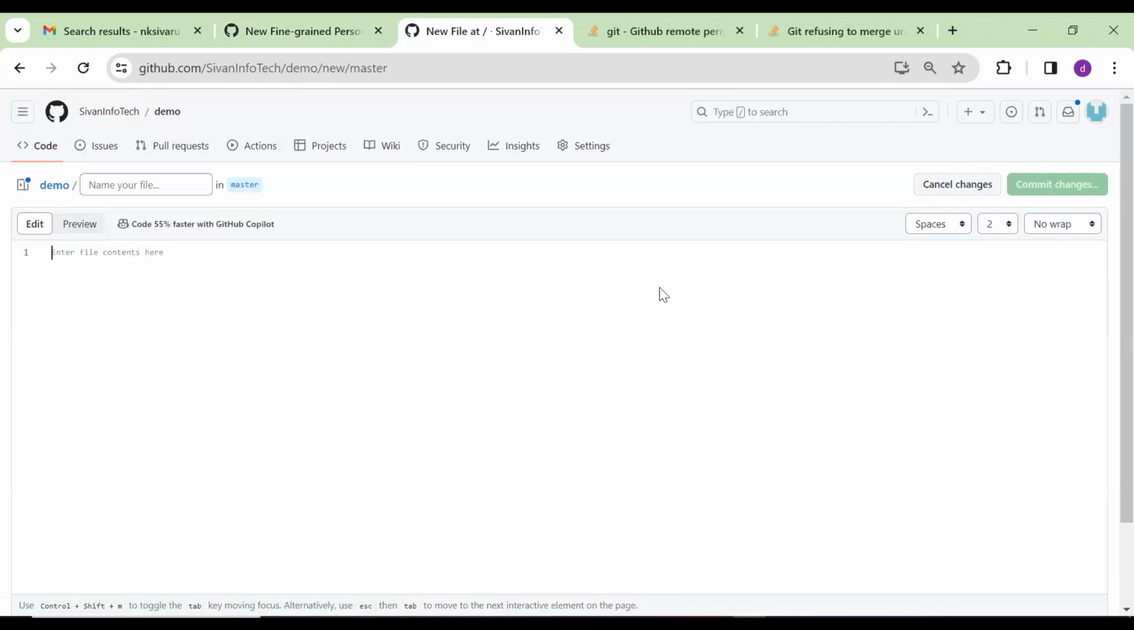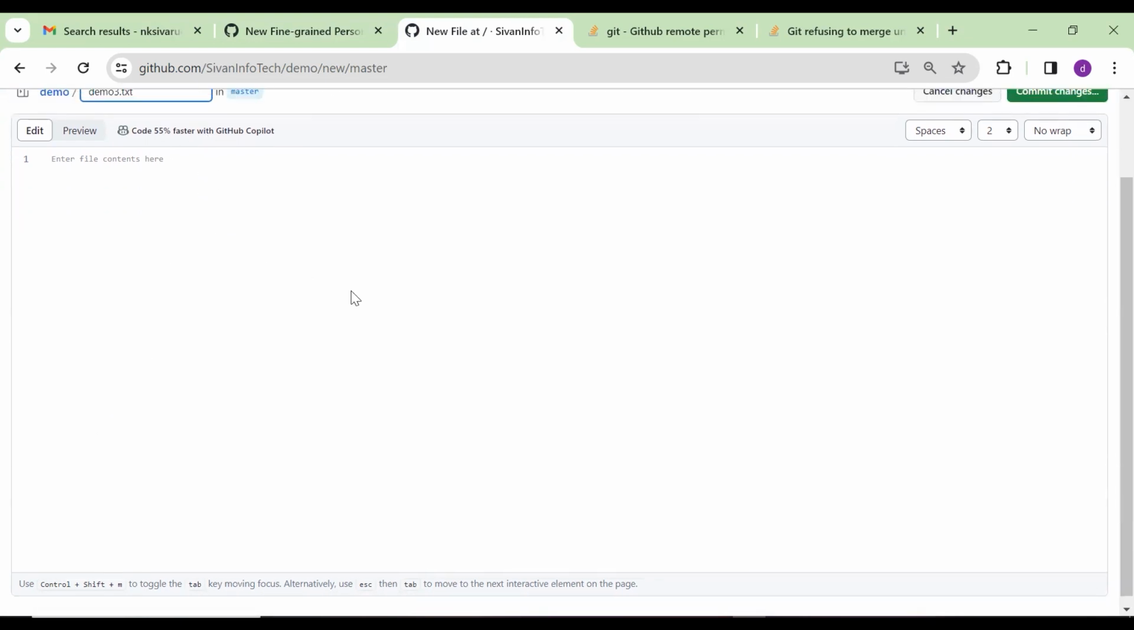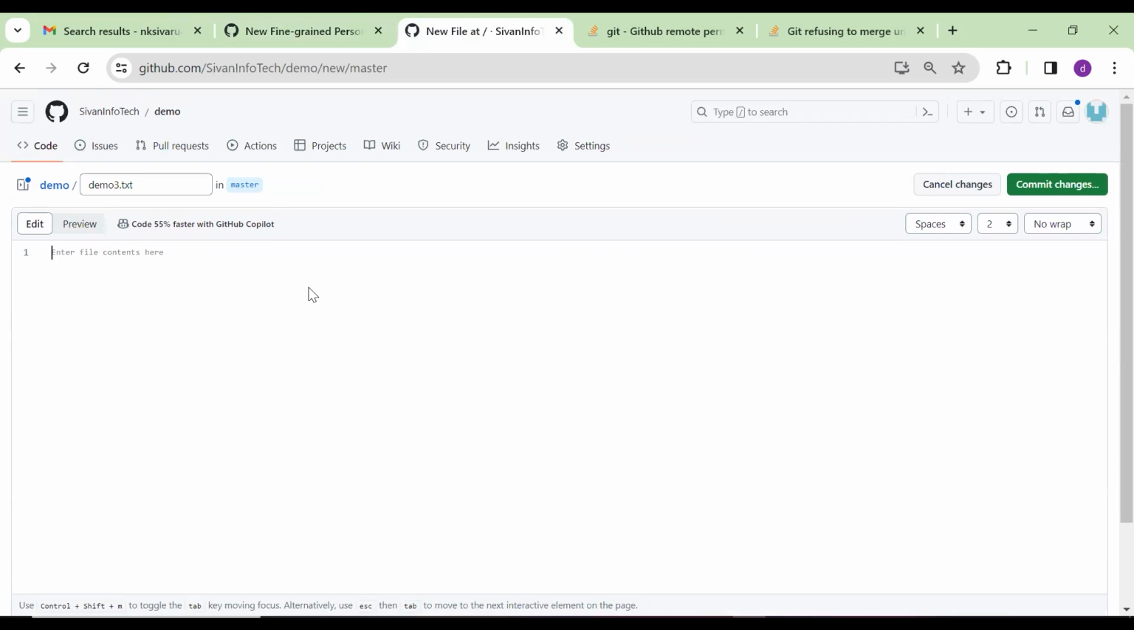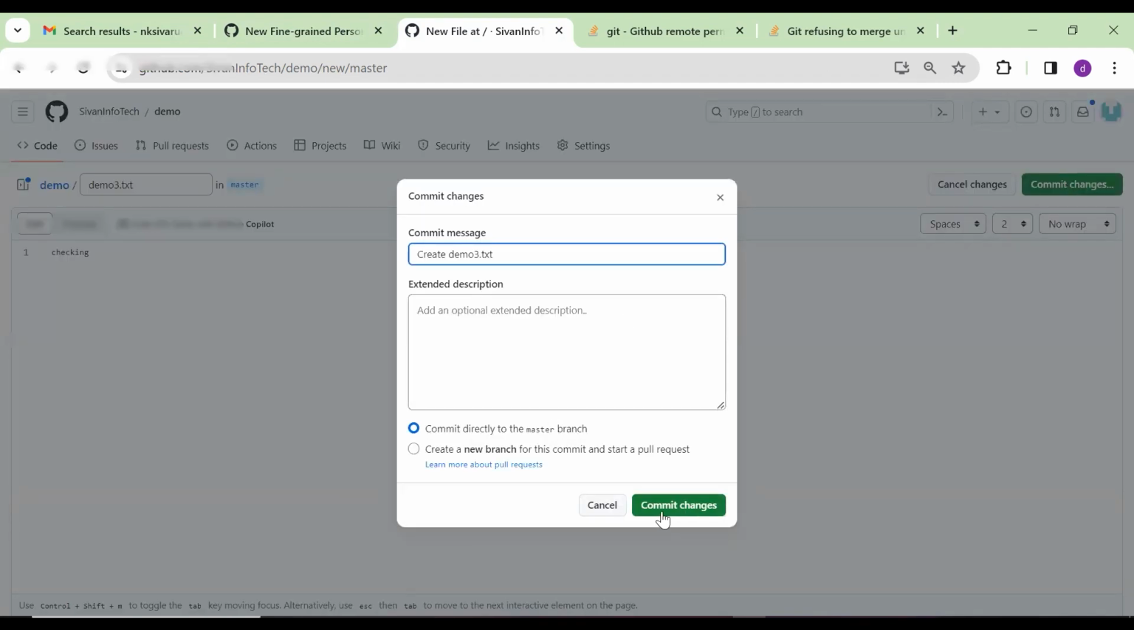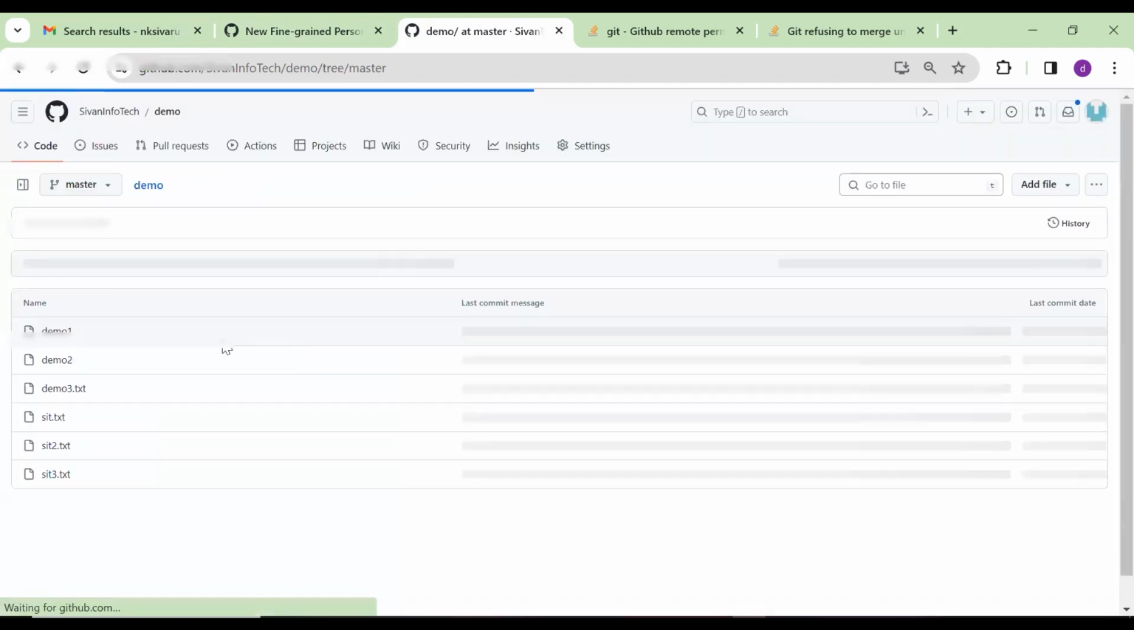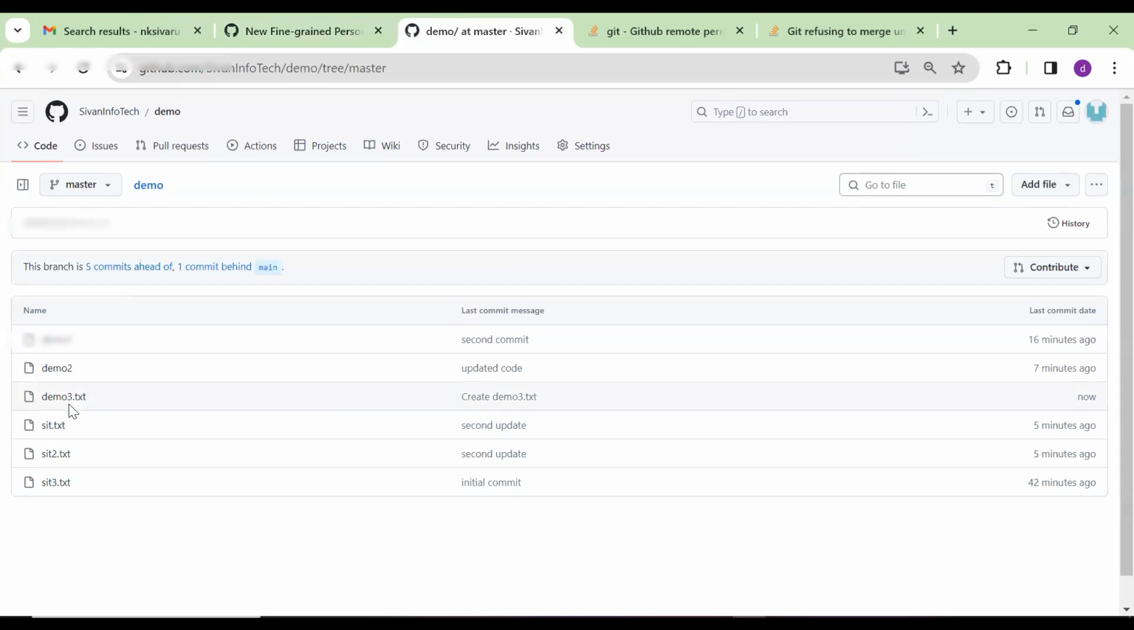From here only, I'm adding demo3.txt. In the master, I'm creating the demo3.txt. Okay. Commit changes. Commit to master. Okay. Here you can see demo3.txt got created.